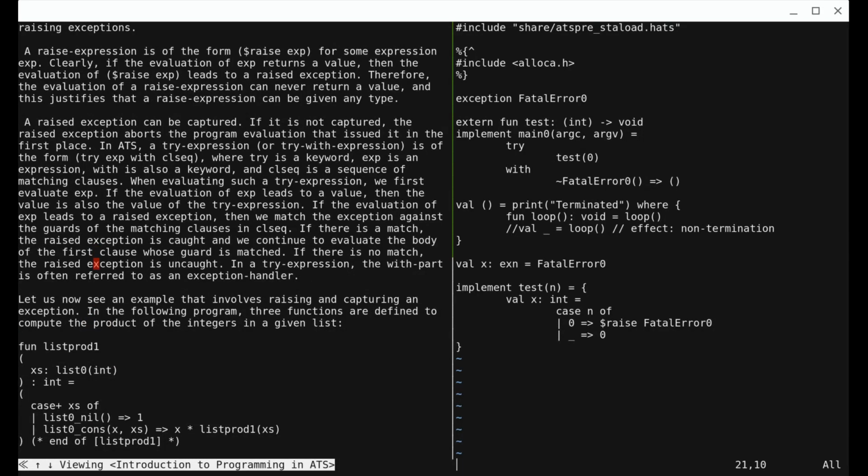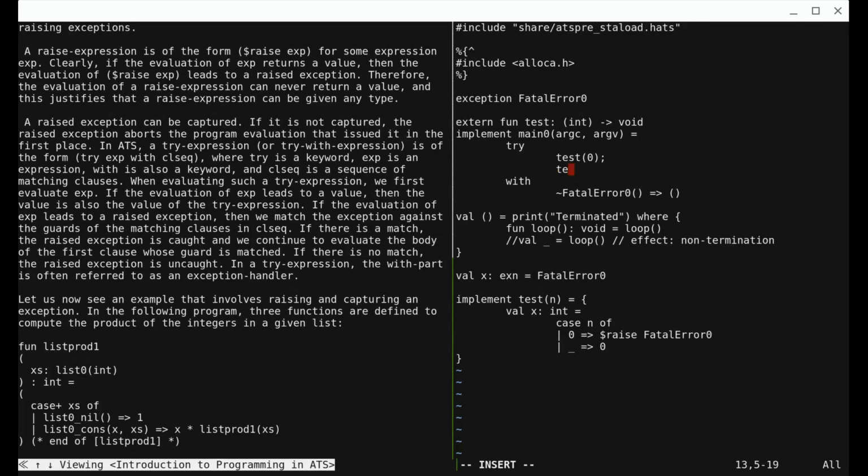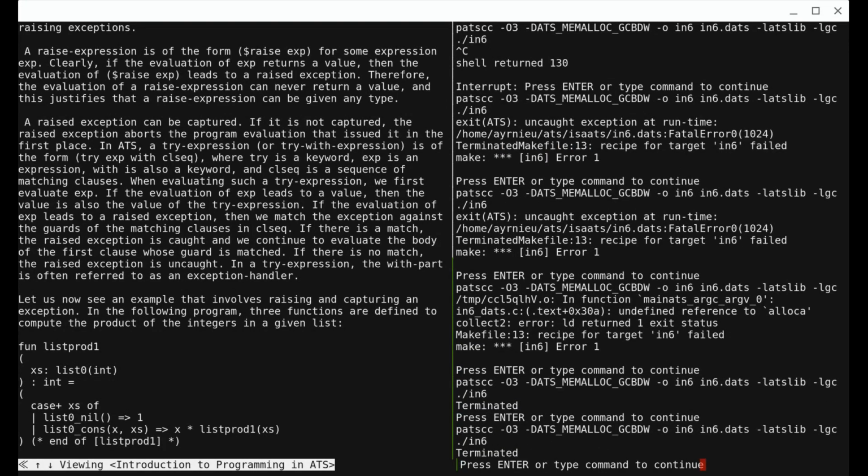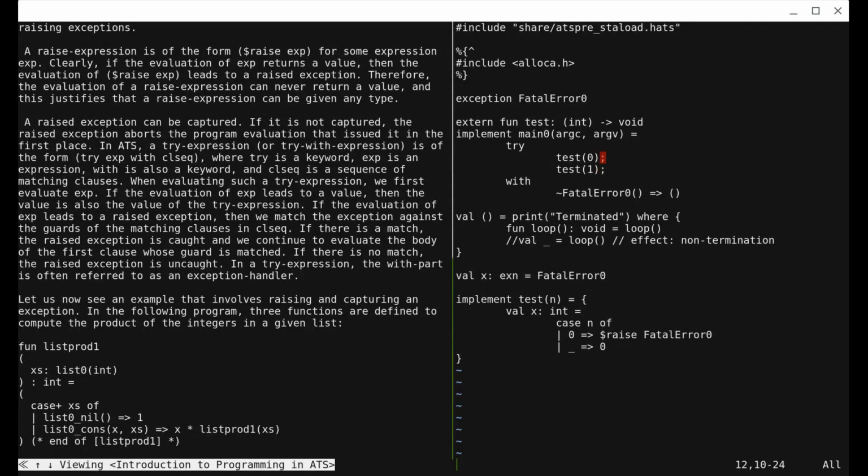All right, so a raise expression can be captured. If it's not captured, then it bubbles up and aborts the program. So in ATS, a try expression, or a try with expression, is of this form. You have try, and then you have a single expression. Is that really true? Apparently, that's not true. This isn't exp. This is a sequence expression. You just get it for free. It's like let in end.